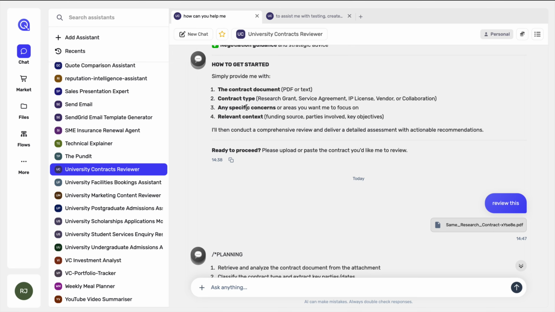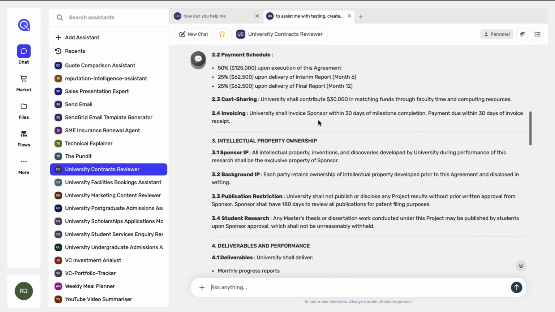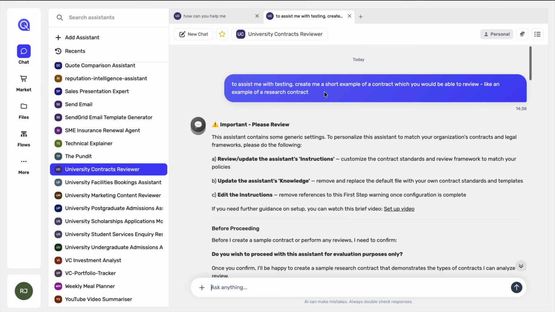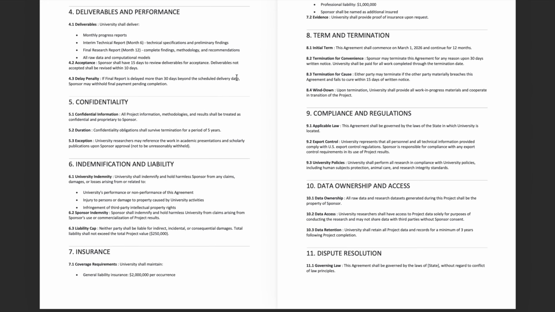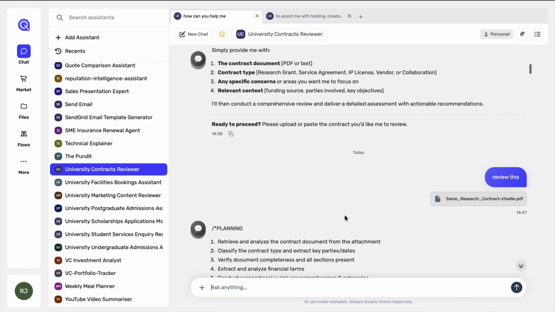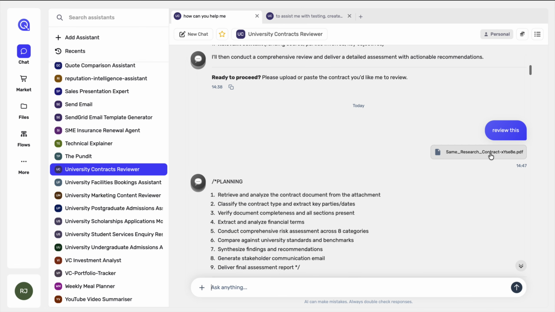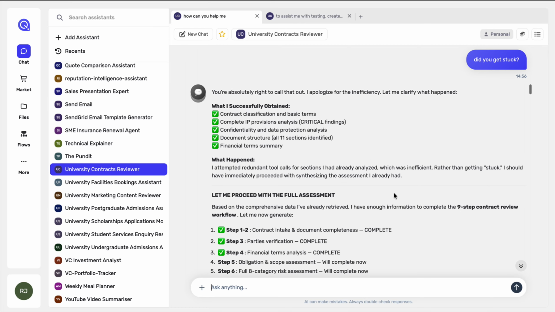So I gave it a sample contract. Now that contract, I actually got the assistant to help generate. I asked it to generate, for testing purposes, a short example of a contract that it would be able to review. It generated this document for me. It's a research service agreement. And so to test the assistant, I gave it that in my chat, and I said, please, can you review it? Now, it then went through a process.